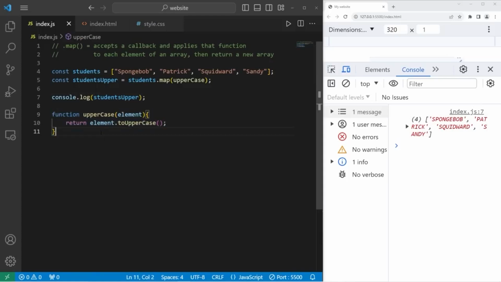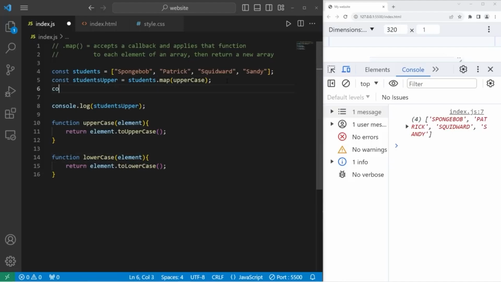Let's create a function for lowercase. Function lowercase to lowercase. I will create a new array. Const students lower equals the name of the array, students, dot map, pass in our function as a callback. Then display the array of students lower. Now all of the names are now lowercase.